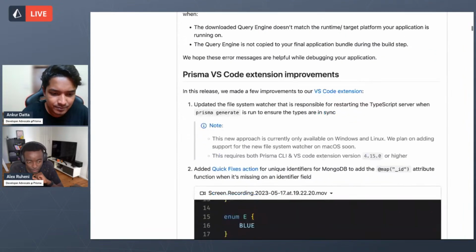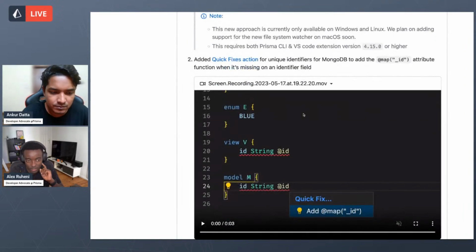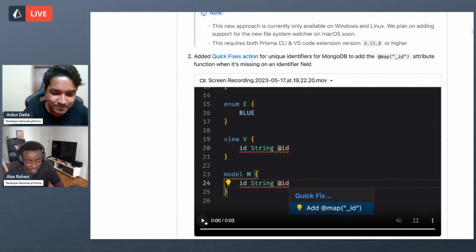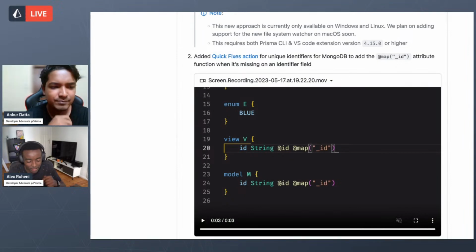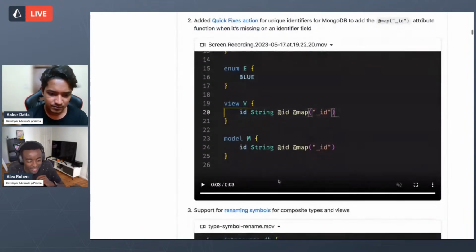The second improvement is adding a quick fixes action for VS Code that allows you to add the @map("_id") for Mongo. So in this case, for example, this schema is invalid, and you can quickly debug it by adding the underscore ID. The action helps you do that.